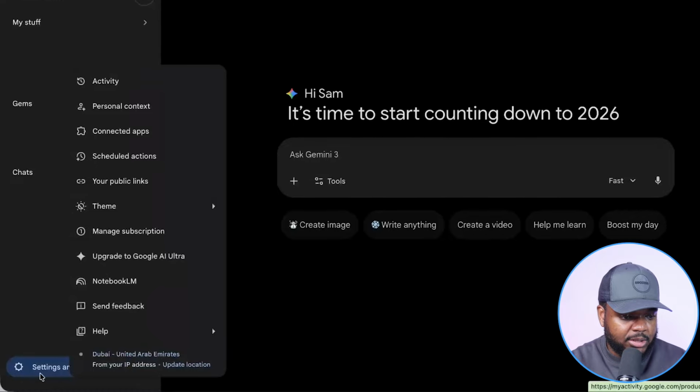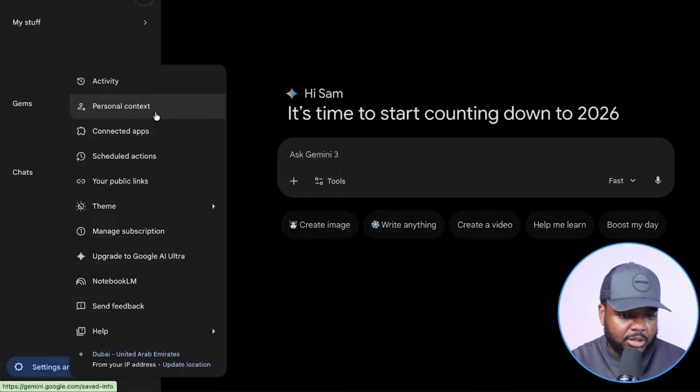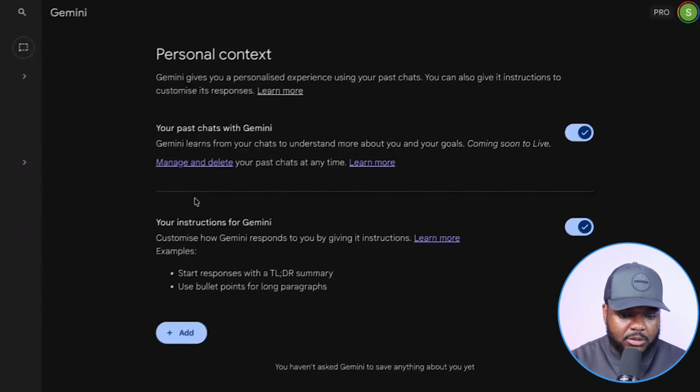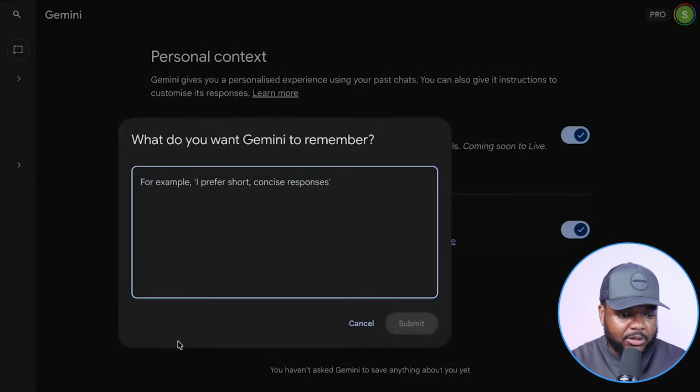So if I click into settings, as you can see over here, we've got activity. This is going to be all of the different things that you've used your Gemini for. Personal context, if I just click into this one, it's going to allow you to turn on the memory feature within Gemini. So if you want your Gemini to remember previous chats and refer to them so it can give you better answers depending on what questions you ask it, all you need to do is make sure that this is turned on. Same thing with this one. If you want to give it specific instructions, you're going to be able to click on add. If you want the responses to be more concise, you can enter it here. Whatever way that you want to personalize your Gemini, you're going to be able to do it in this box.